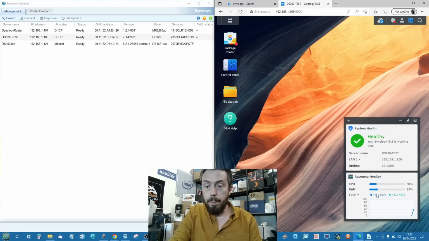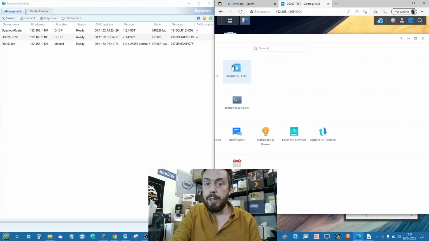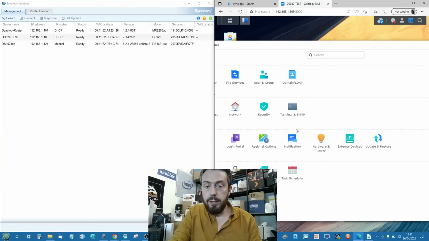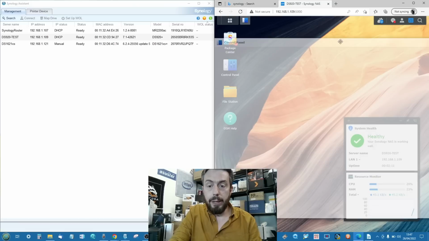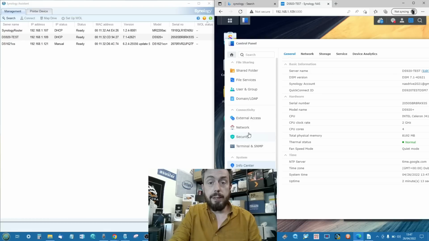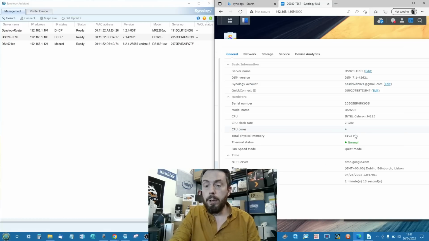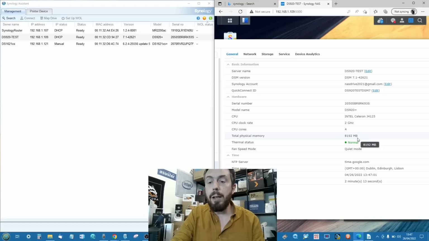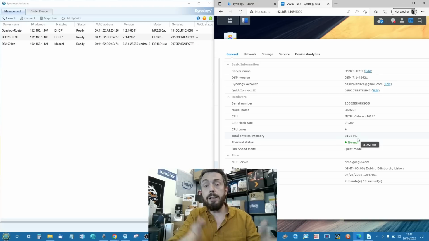We can already see from the bottom the RAM utilization. Let's go into the control panel. From there, we will go into the information center. Let's go into info center there. And as we can see, now we are rocking that larger memory. We're rocking that 8,192 megabytes of memory. It has seen that Samsung memory module there.